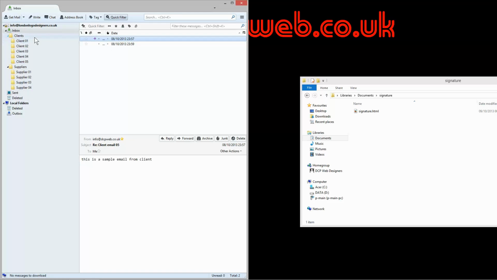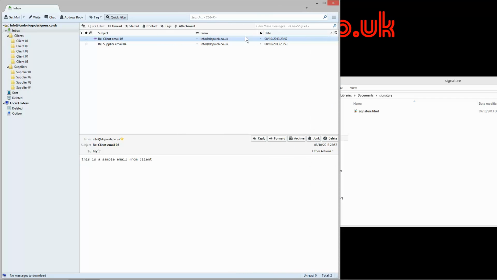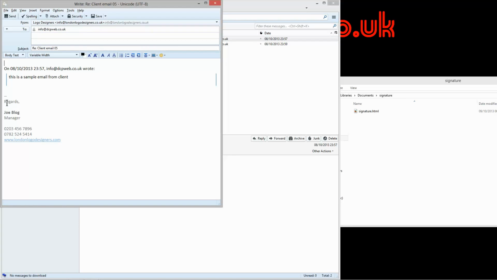Now when I reply to an email, let's just get this open a bit more. It's all squashed. Now if I were to reply to this client email number 5 again, when I reply to it here, you can see the signature is already written for me. It's pre-written down here.